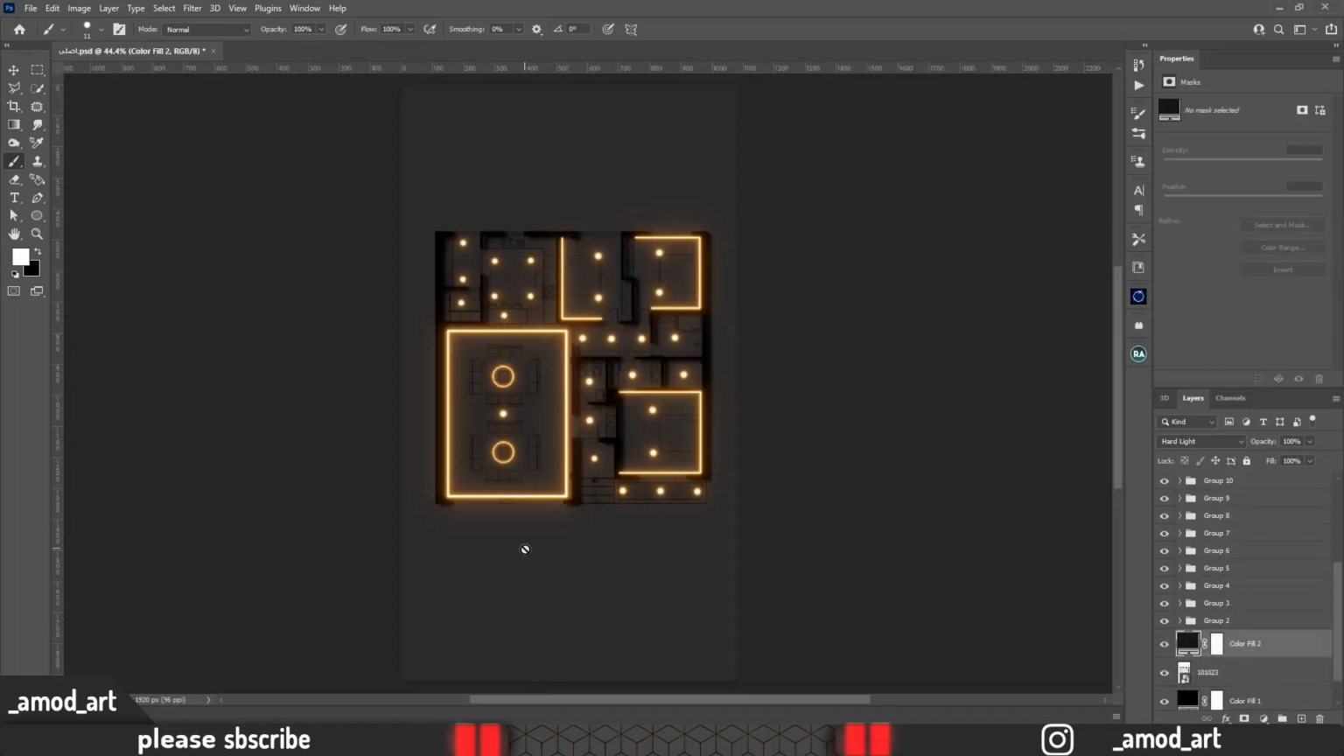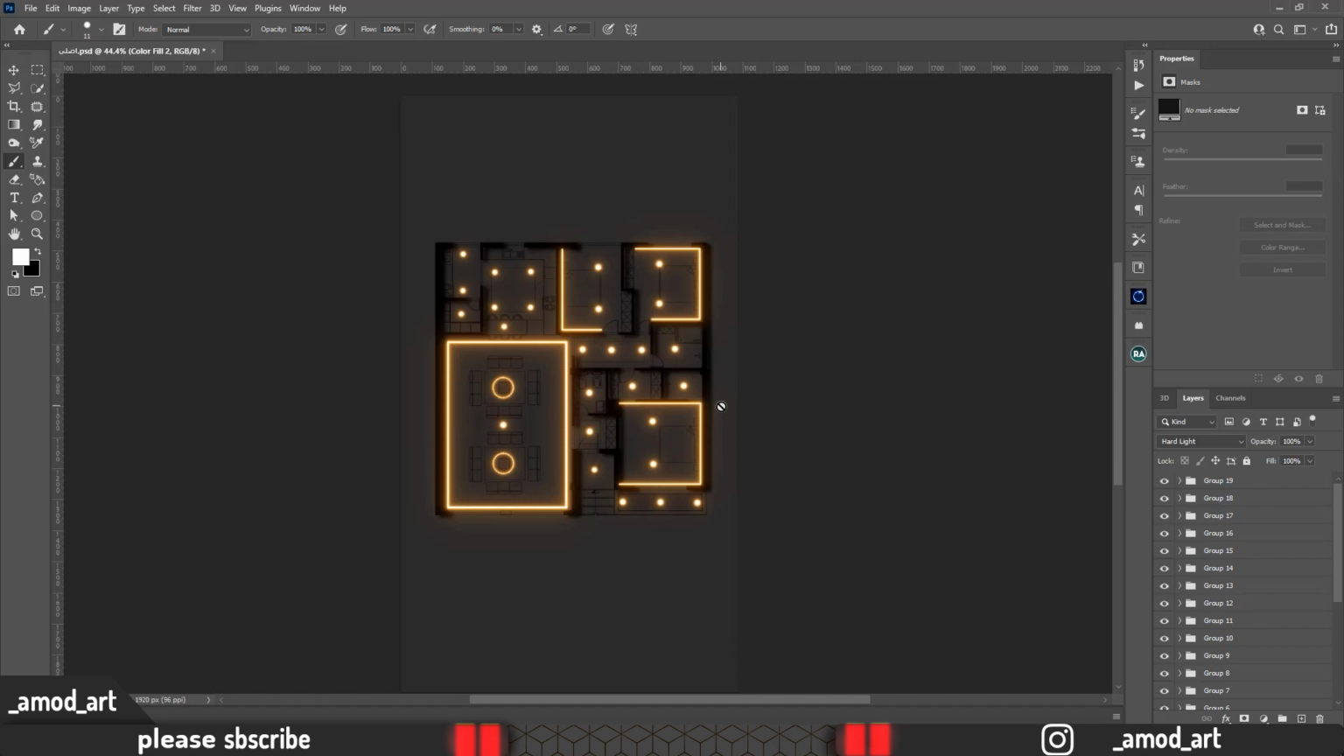Okay guys, I add all of the light. You see, this is all of the light. I add the plan, and finally save all the plans separately, and then you can create your own video using Premiere.